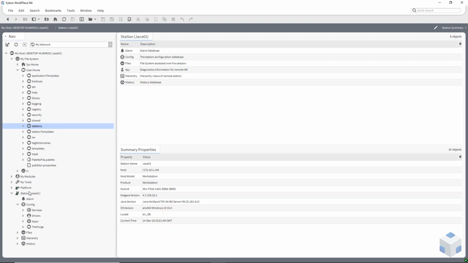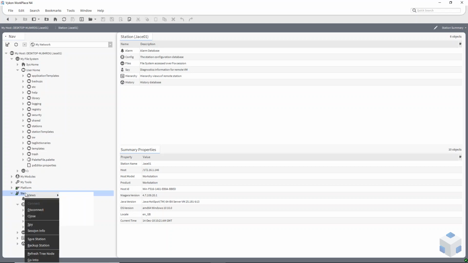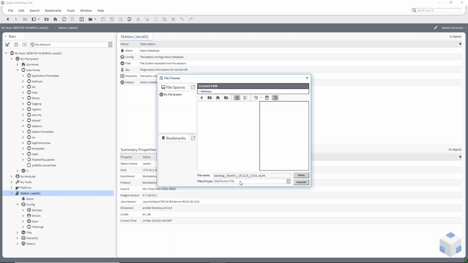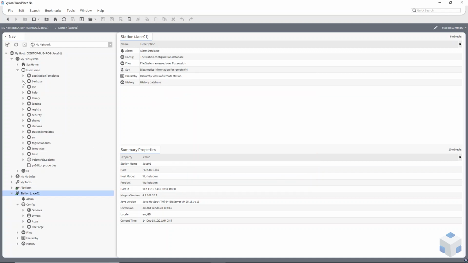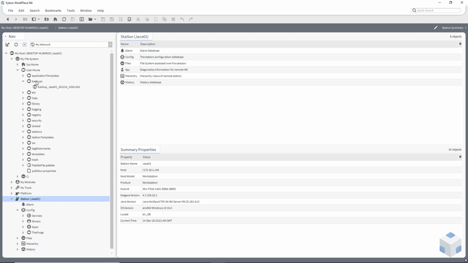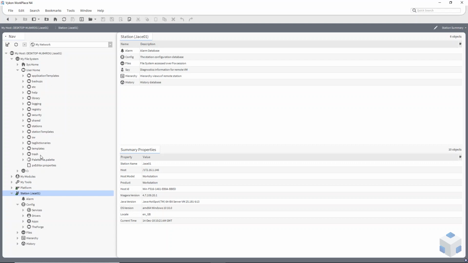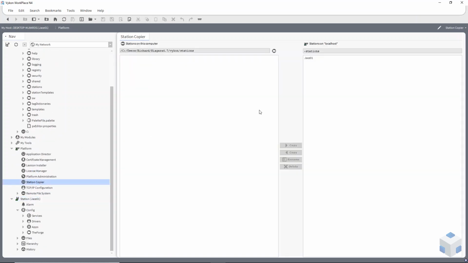Even before I do that, actually, I'm going to do a backup. If I do a backup, it will put it in this backups folder. So right click on station, do backup station. It will date stamp it and time stamp it as well. Once it's done, it will put it into this backups folder in my file system. And then to do a station copy, I need to go to my platform, station copier, and do a copy there. So make sure you copy it from your local host back to your file system.